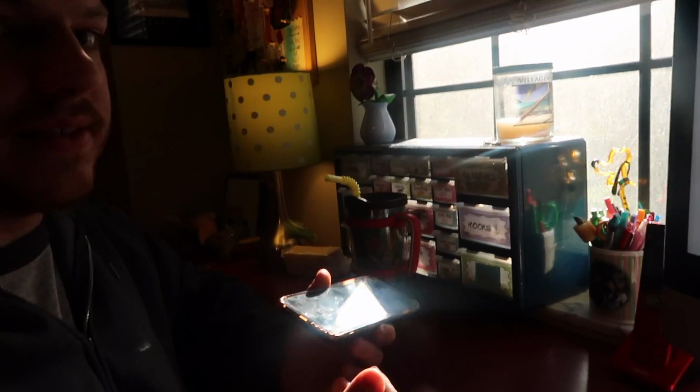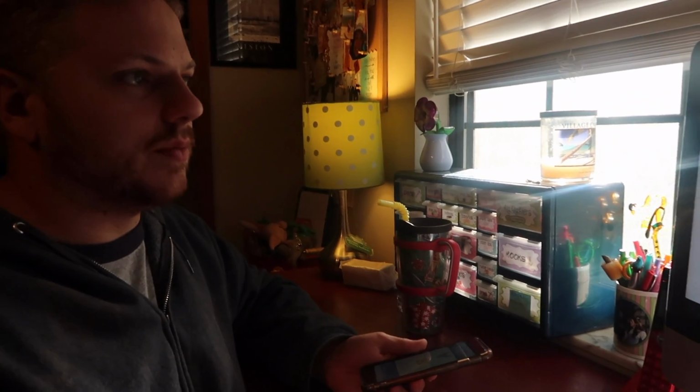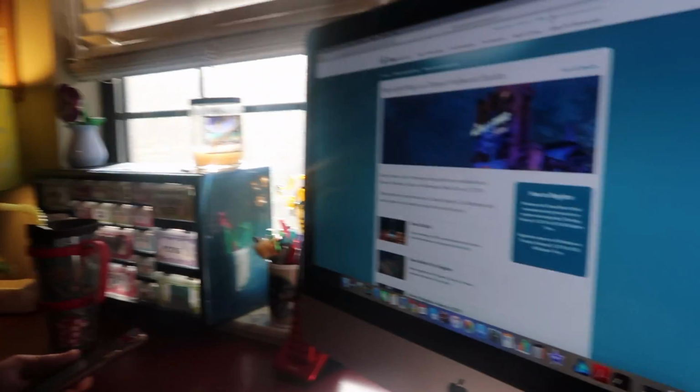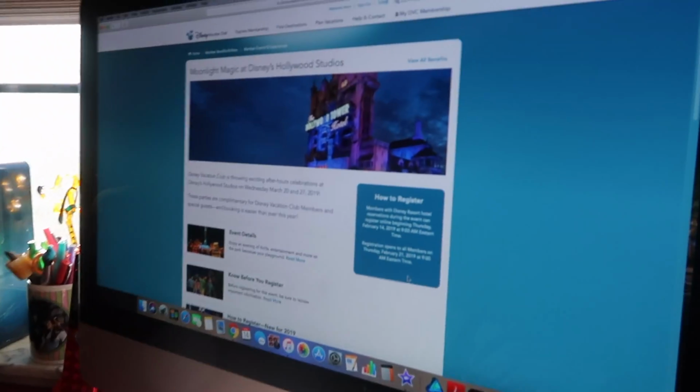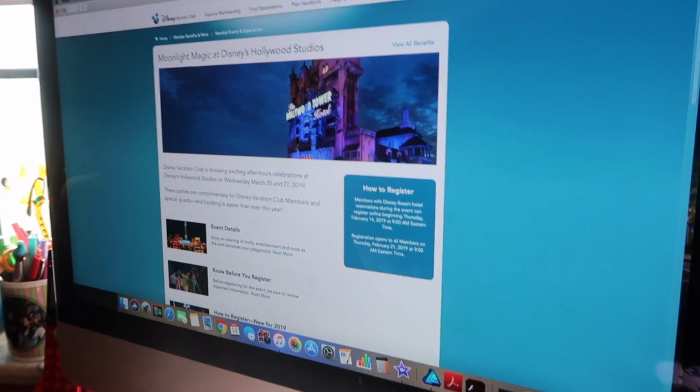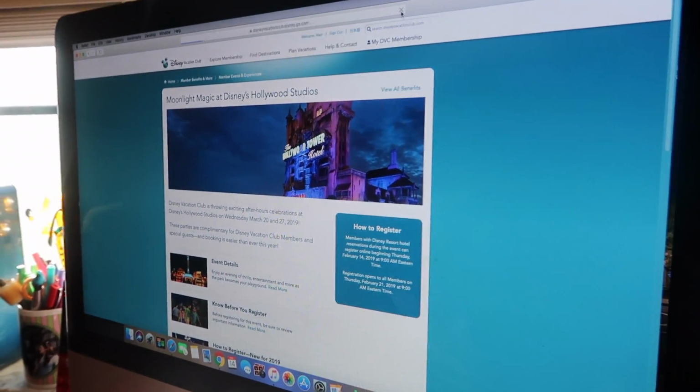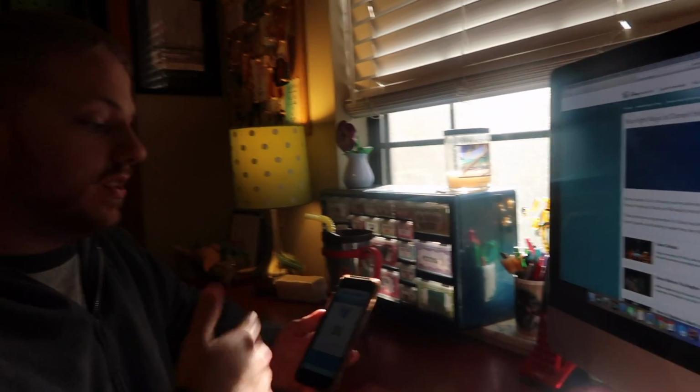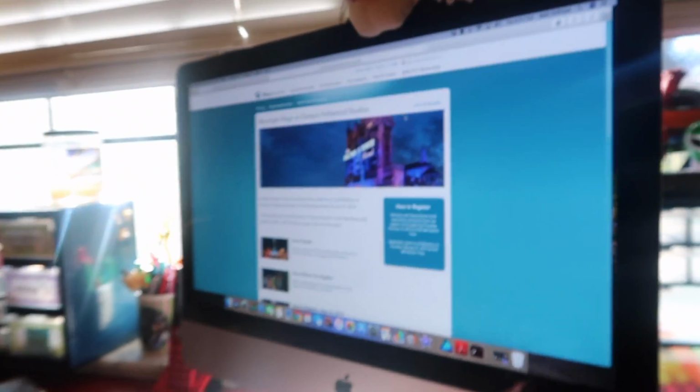So what we like to do is also log in on another device, because last time when we registered for the Magic Kingdom one, there was an issue with the website and it kicked us out of the queue. Once we got to the registration page, it refreshed and kicked us out and put us back at the back of the queue. So then we started keeping other devices going, so at least that will hold its place in case there's any issues. Still no button.